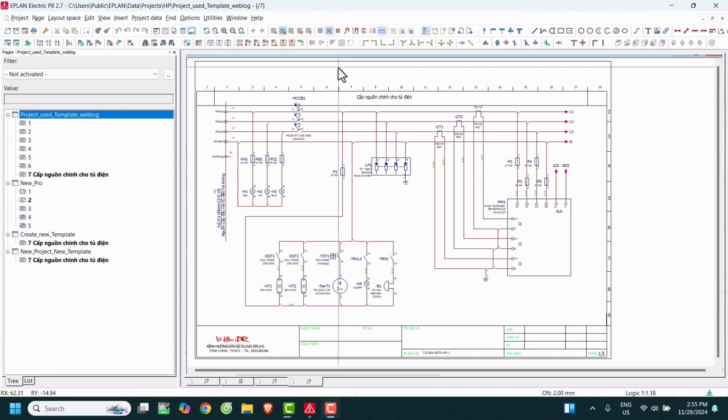This tutorial has two steps: first, insert parts, and second, insert devices into the schematic diagram. Now, first of all, I will guide you how to insert a part.